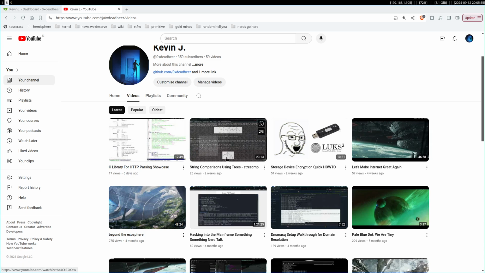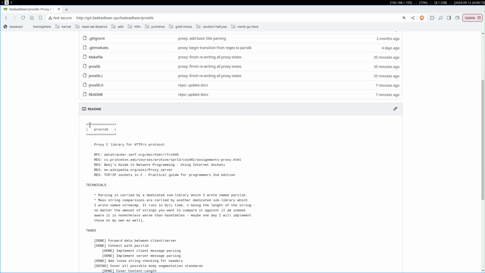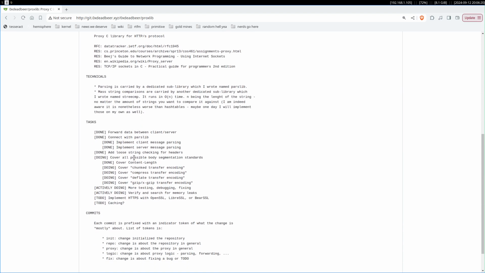I made like 2 videos, one about string comparisons using trees and another one for HTTP parsing. This is all because they are related, and the fundamental reason for this is my proxy library. I'm writing it in C, and I've done quite a lot so far. Loose string checking, I just added this today. Implementing server and client parsing is achieved through proxlib, which in turn uses string compare for fast string checking.